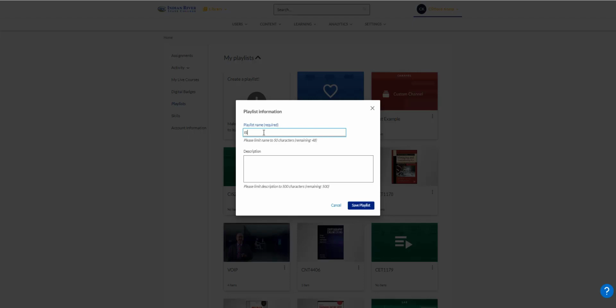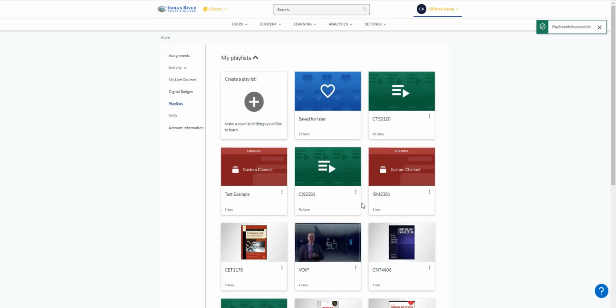Let's say ISM, or no, how about CTS 2120? Okay, and I'll just put here, it's security. Okay, now I go ahead and save it, and you're going to see it right here. Now I do already have it in here at another location, but for this purpose I just want to show you how to create a playlist. Okay, now you've created it, now you need to put stuff in it.